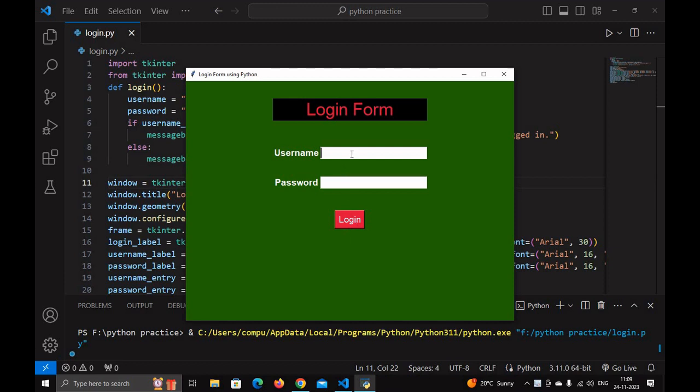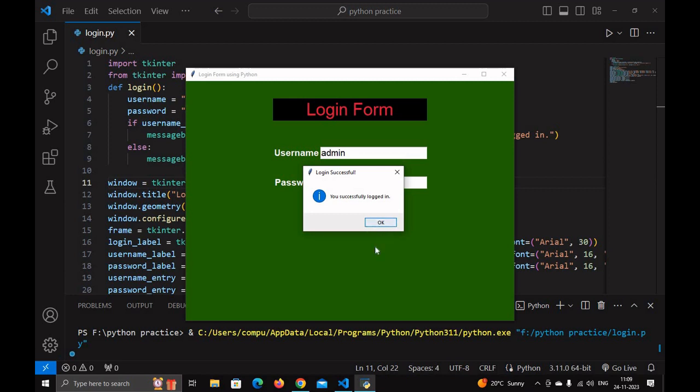Whenever the user enters any wrong information and clicks on login, you can see the invalid login message. And whenever the user enters the username admin and password admin and clicks on login, you can see the successful message. So we will create this login form from scratch with the help of Python Tkinter.